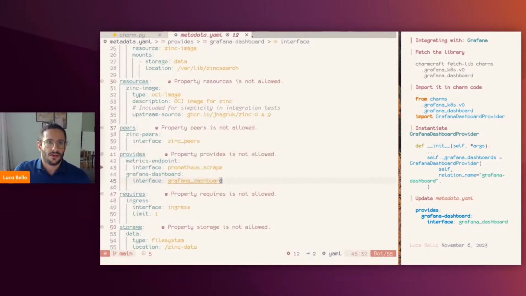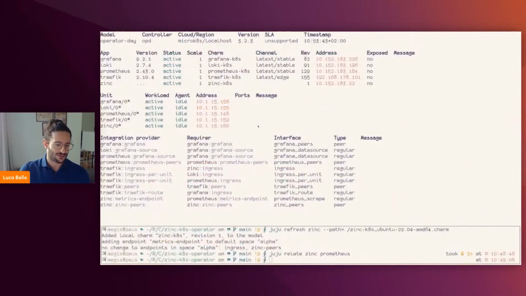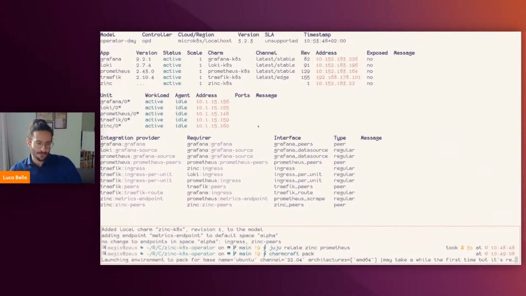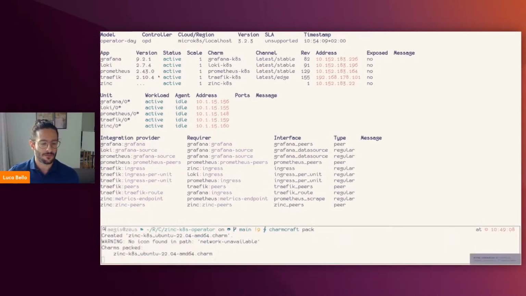So let's close this. And now we can charmcraft pack and verify that what I said is actually true. So let's charmcraft pack. And while this does its work, again, what we're going to do now is we're going to refresh the Zinc charm. We're going to relate it to Grafana, and we're going to double check that Grafana has the Zinc dashboard, and that the Zinc dashboard is actually displaying something, since we have the Prometheus metrics as well.